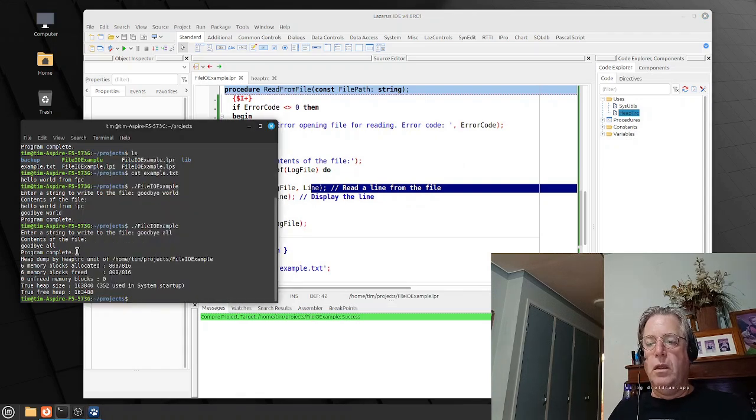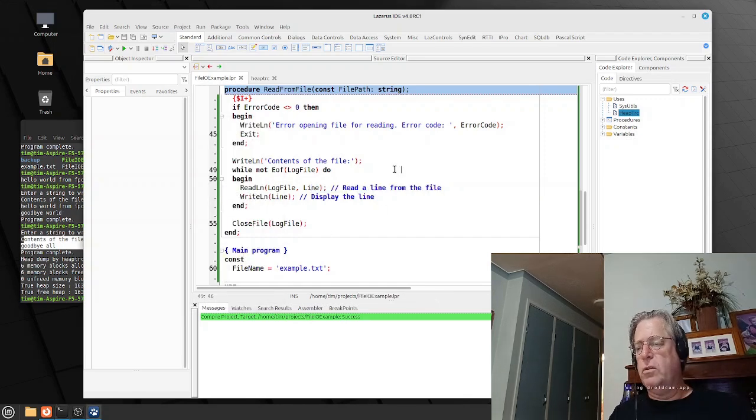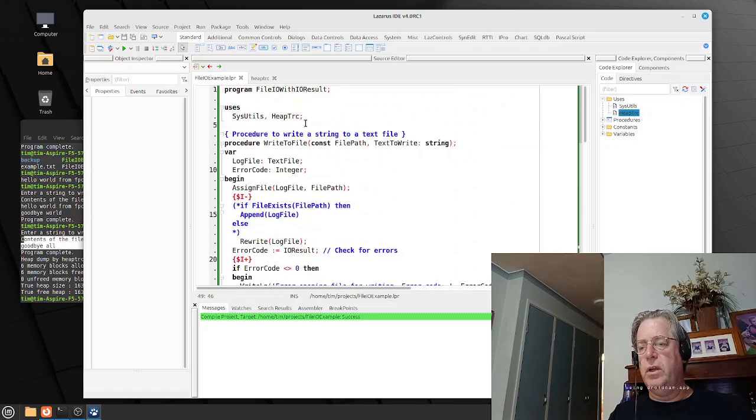So in this, when you saw those lines being output, it was reading the contents of that file line by line and outputting it line by line. But you can see in this last instance the contents of the file were very much different to what it was previously. I'm just going to get rid of HeapTrc so it doesn't confuse us.